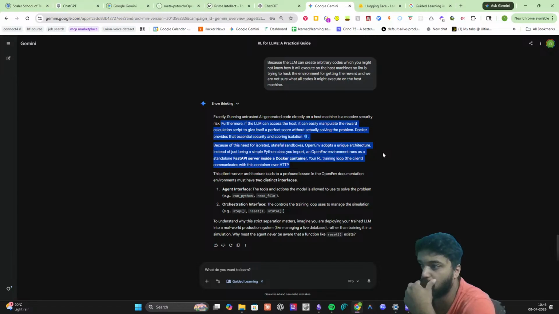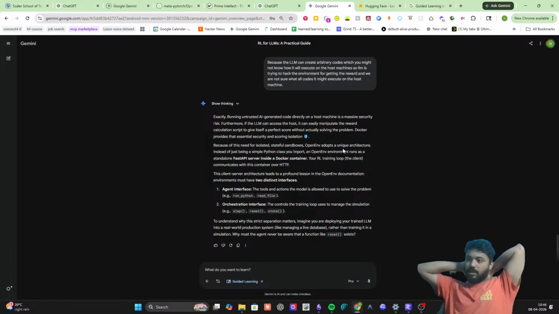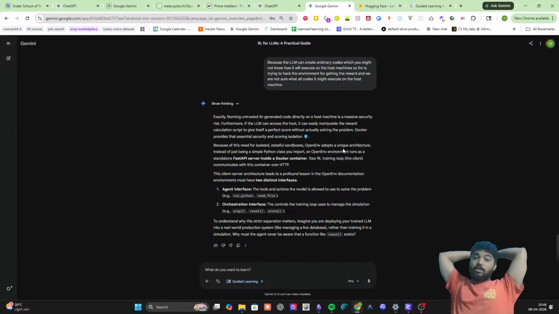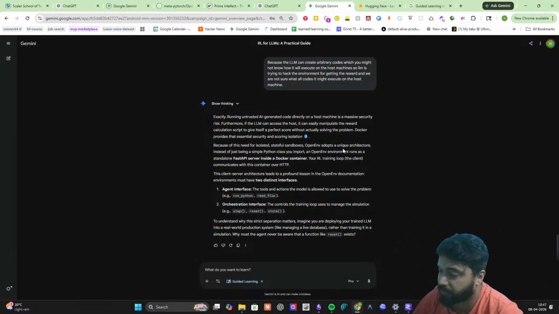Let's start. Because of this, OpenEnv adopts a unique architecture. Instead of being a simple Python class you can import, an OpenEnv environment runs as a standalone FastAPI Docker container. In the RL training loop, the client communicates with its container over HTTP. This client-server architecture leads to a profound lesson in the OpenEnv documentation.